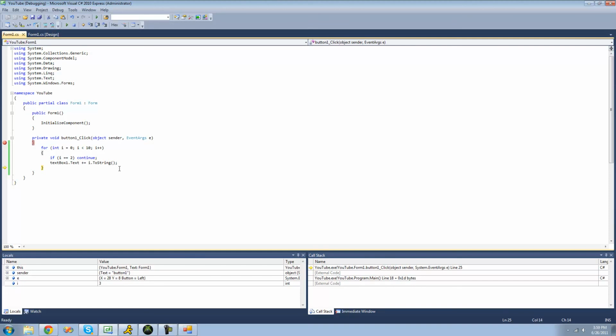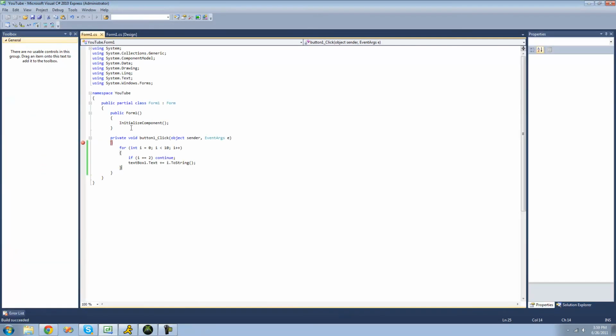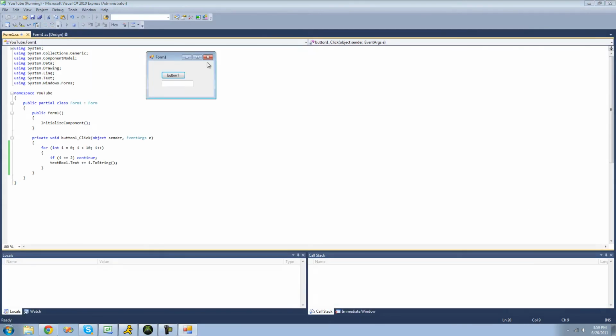So we'll just stop debugging right here, and we'll run it without this breakpoint. So when we click this button, we should get numbers 0 through 9, but it won't print out 2, because once it equals 2, it'll skip this line of code right here and go back up to the top. Yep, we got 0, 1, 3, 4, and so on.